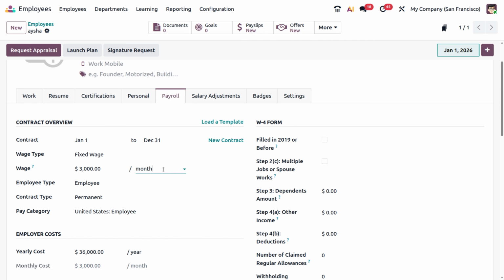There you can see the employee type is employee, and there we have the contract type, which I provided as permanent, and the pay category, which is United States employee. Here you need to provide a pay category. Based on that pay category, you are going to calculate your employee payslip. So these are the first important steps. This is the most important part because Odoo calculates salary based on the contract.